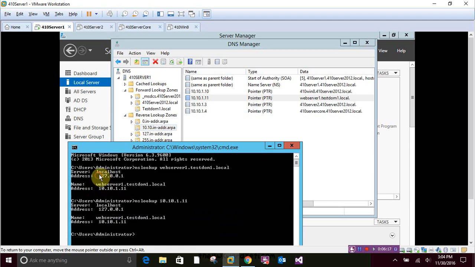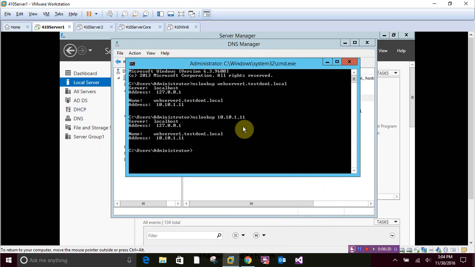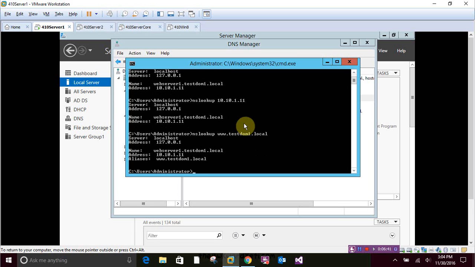And we're going to go back to our command prompt and do another nslookup. It says the command returns the address web server 1 test DOM local and lists the alias name www. Right there. www and then test local.